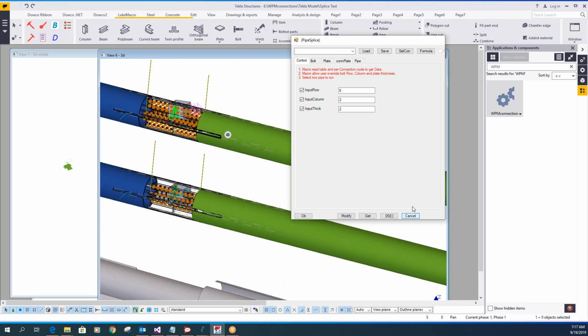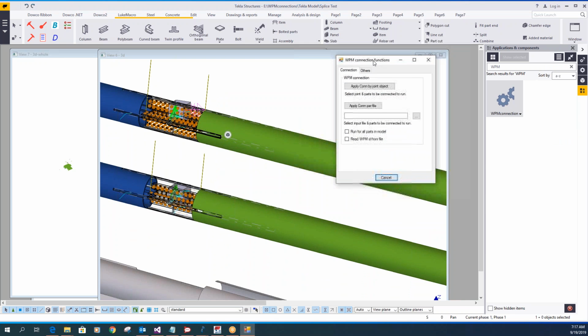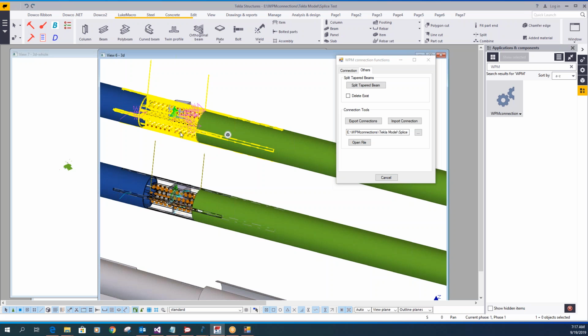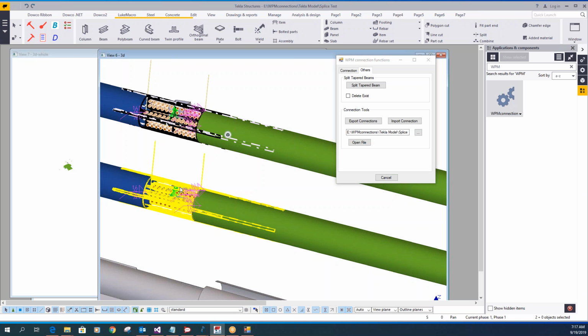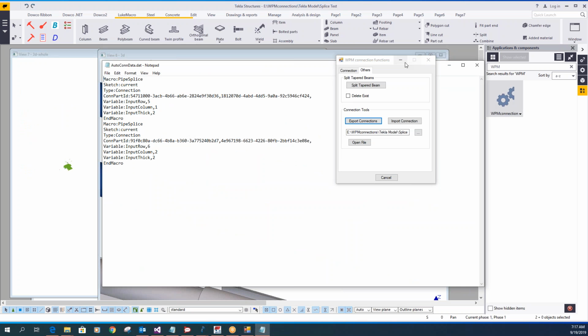Now let's say I adding another function from here. This was built for WPM. Now I can select connection. You can have multiple connections selected. And say export. Then they will export to a text file. In the text file, they will including the macro name and the type.